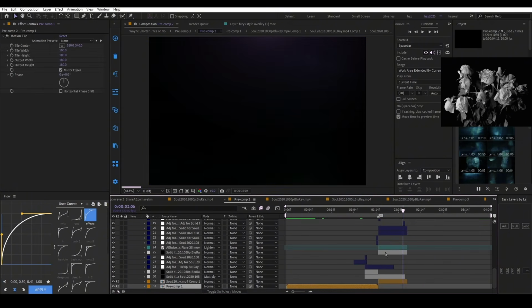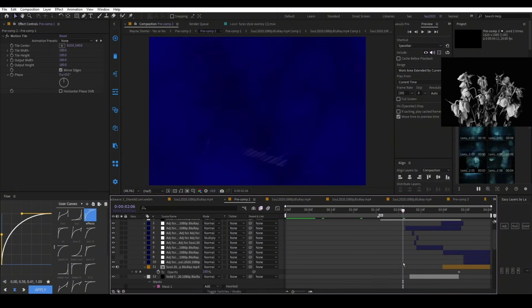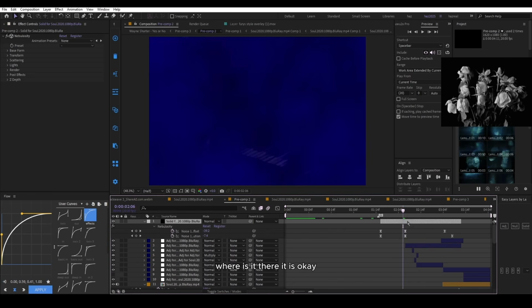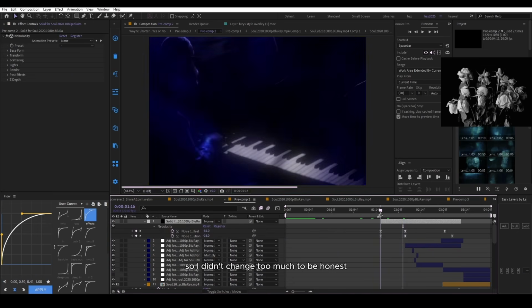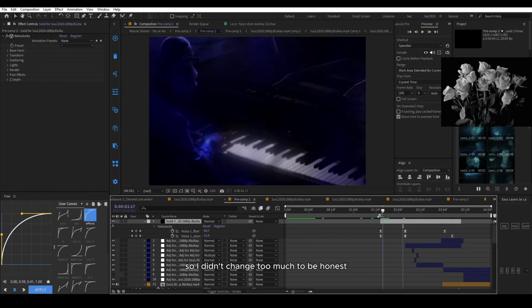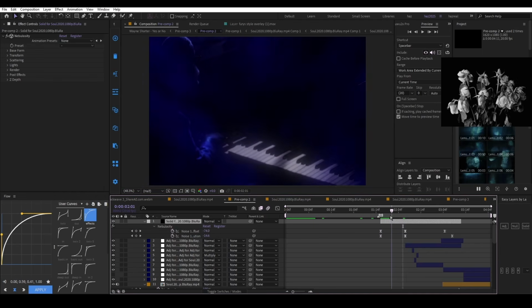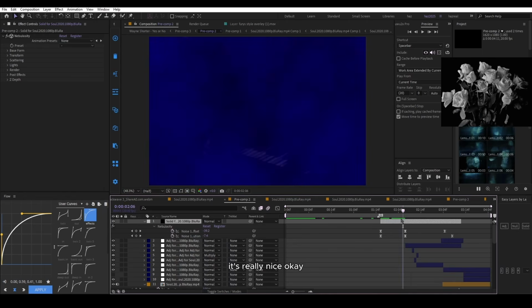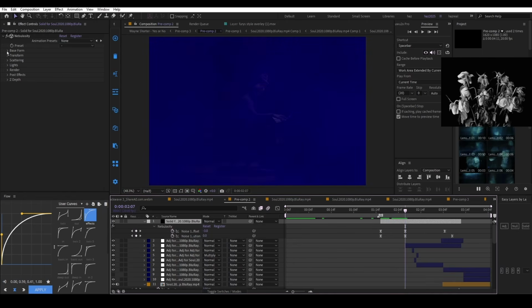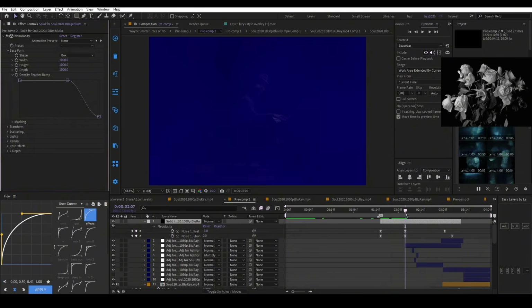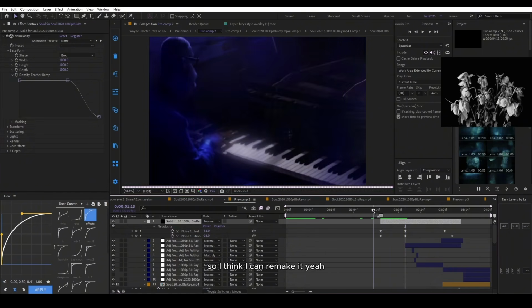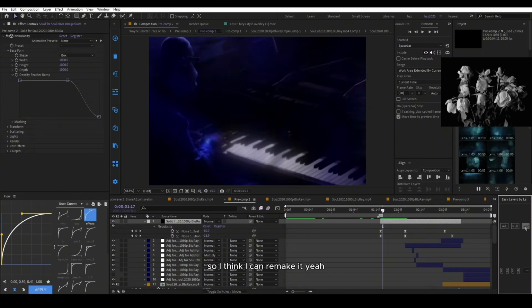Where is it? There it is. Okay, so I didn't change too much, to be honest. It's really nice. Okay, so I think I can remake it.